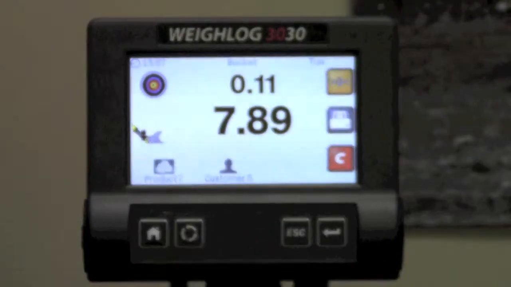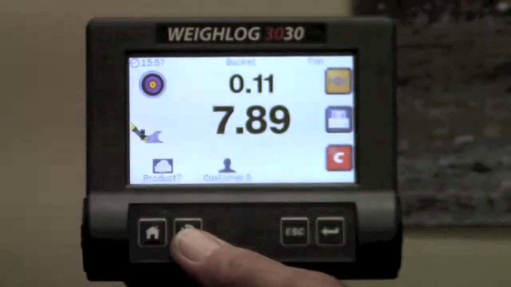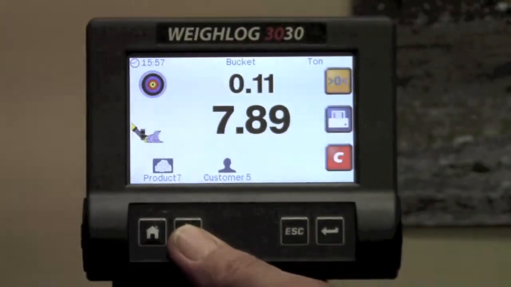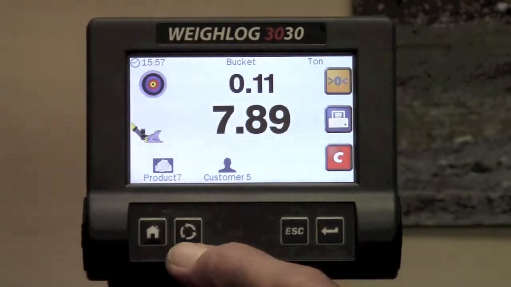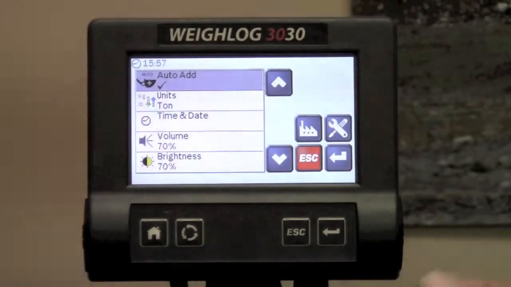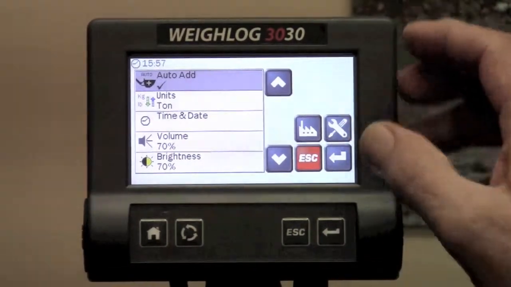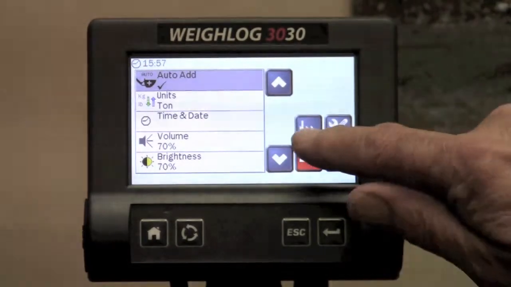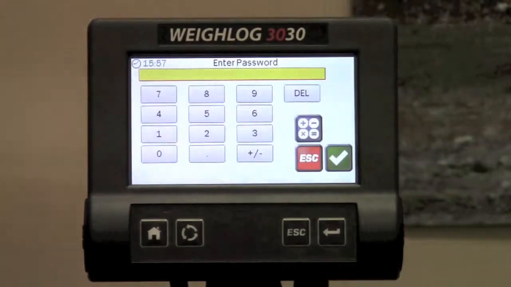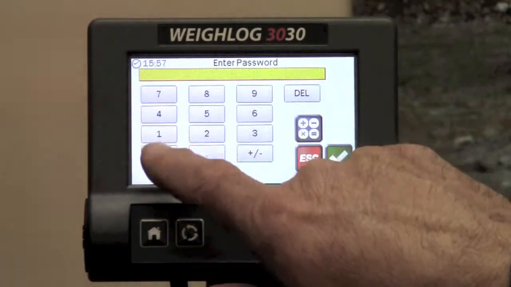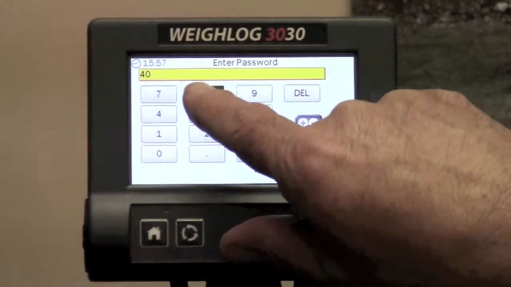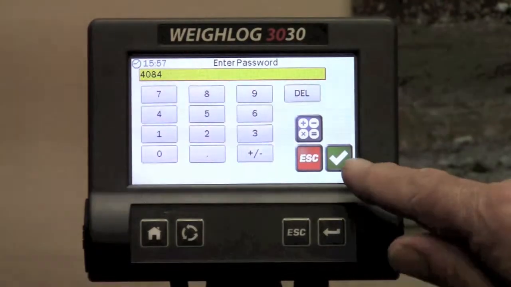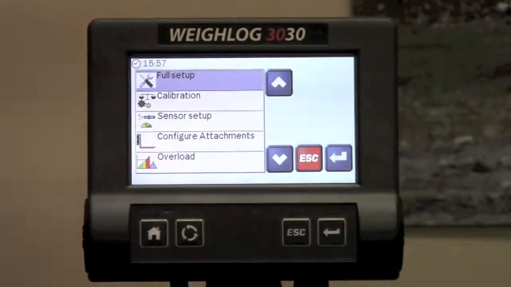First thing that you would do is, once the unit is powered up and shows the loop logo as you've seen, you press the menu key, and at this point we want to go into the factory settings, just that one. We want to enter our password, which is 4084, passcode. Hit the green arrow.